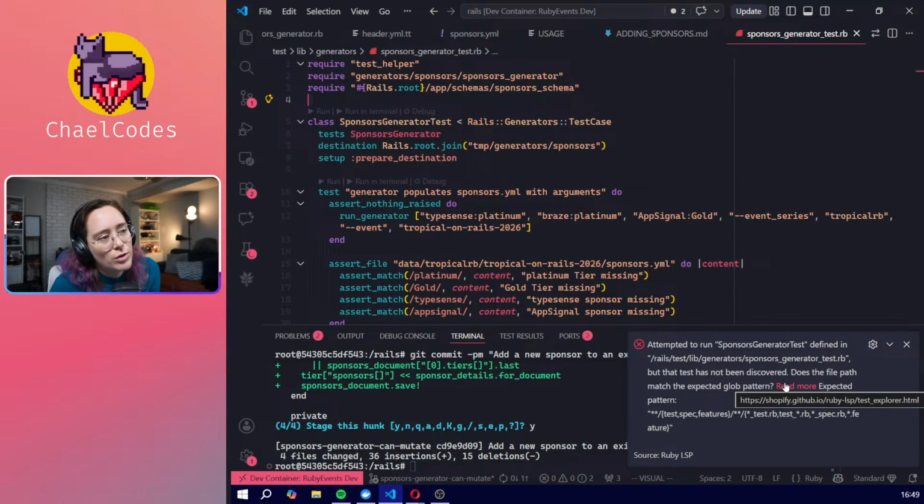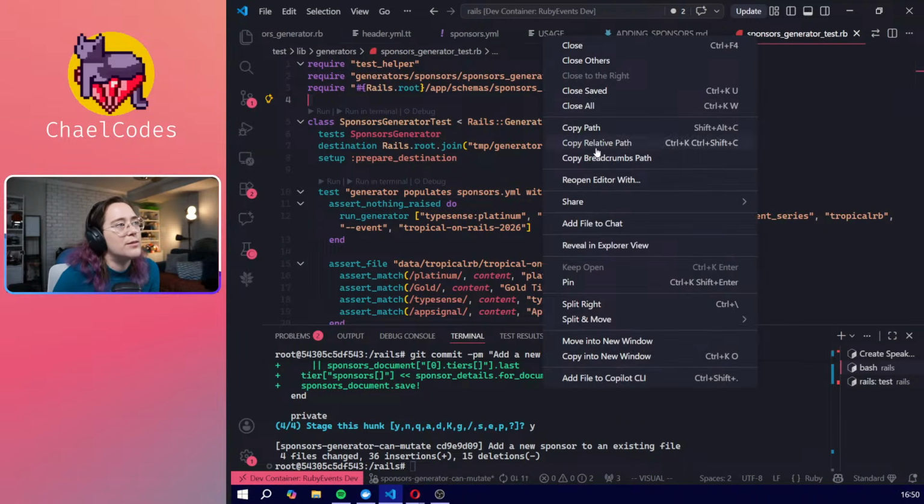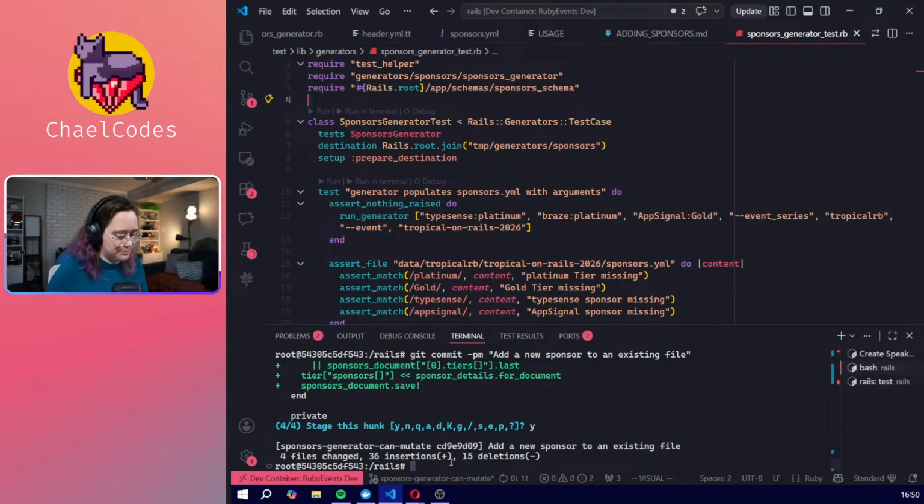Why are you failing? You're so rude. You match the pattern. Oh, it's test lib. Ruby LSP is always causing me trouble. Rude. All right, let me copy relative path. Bin, Rails, test, Control V. My guess is all of these fail.